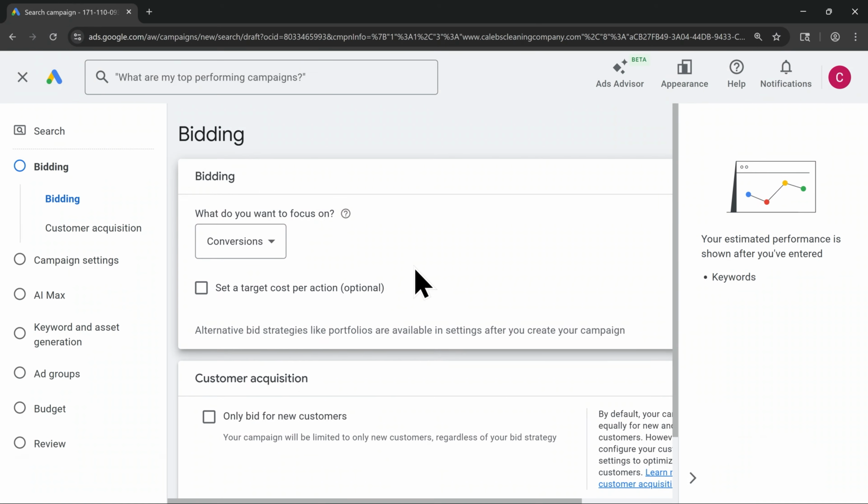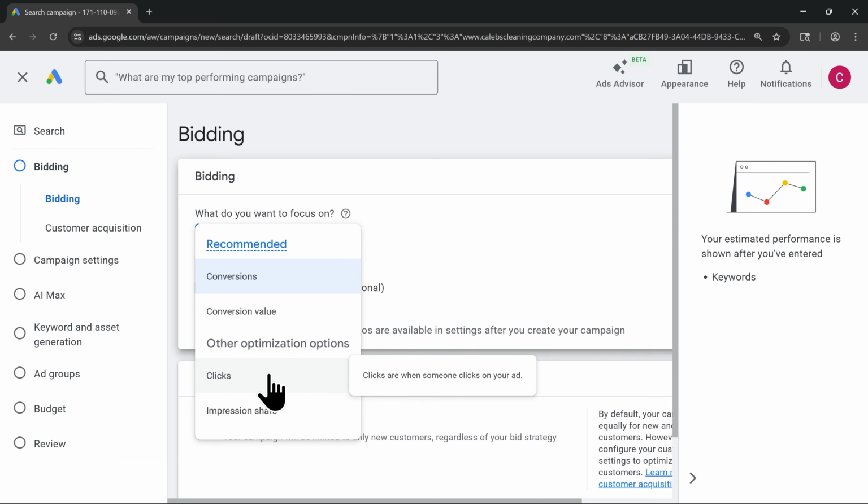Okay, and here we can get into our bidding settings. This is one of the most important parts of this entire setup because this is where you can accidentally overspend if you just accept whatever Google suggests. For a brand new campaign, I recommend starting with maximize clicks. By default, it's set to conversions, so I'm going to change this to clicks.